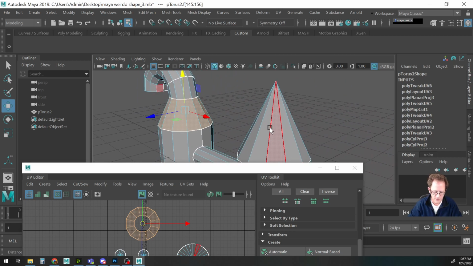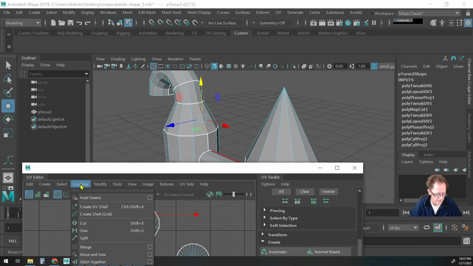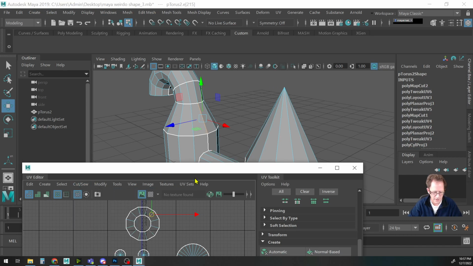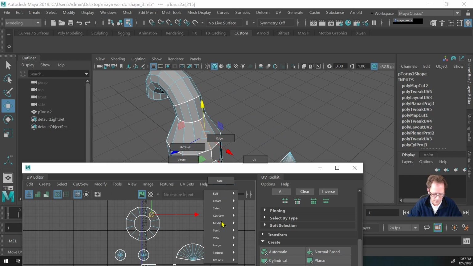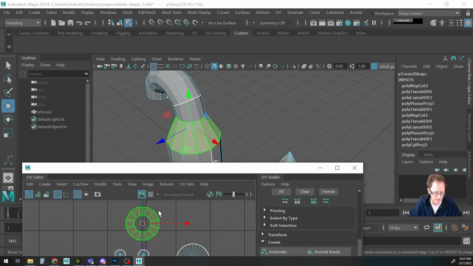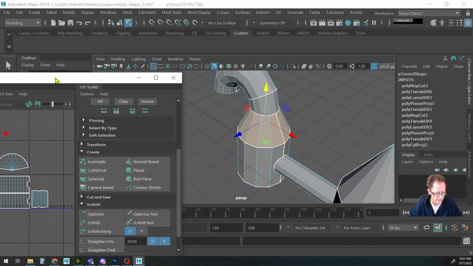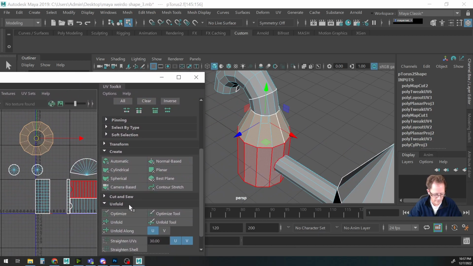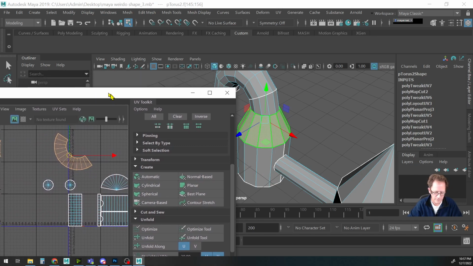So like we did with this one, we're going to press F10 to select that edge, and I'm going to go over to cut sew. I'm going to select cut, and we've cut that. Now we go like we did before. We right click, we go to UV shell, we click on our UV shell, we go back down here to unfold, and now we see that it's unfolded it.